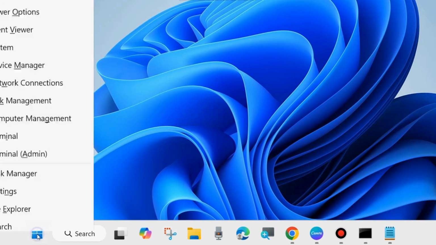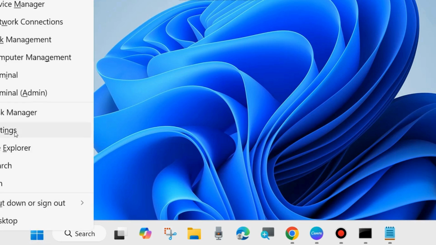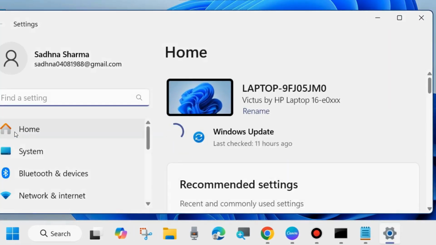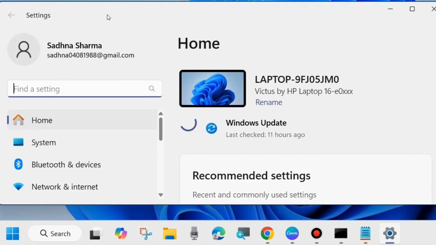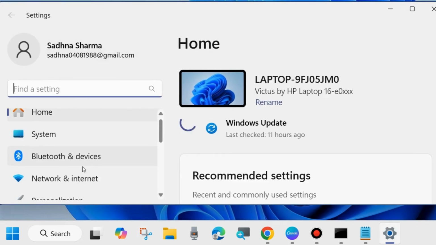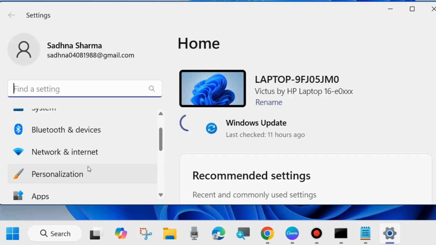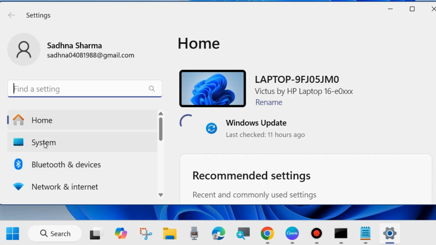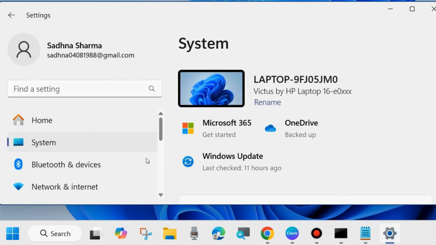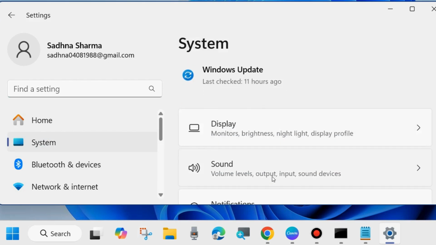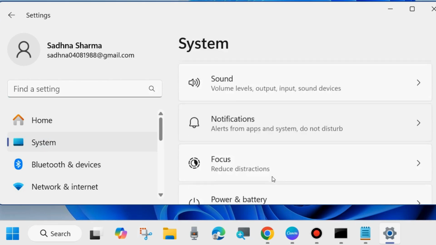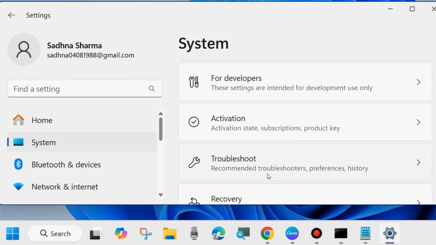If not, go to the next fix. Right click on start button and choose settings. Here from the left side of settings, scroll down and click on system. Thereafter go to right side and look for the option troubleshoot. Scroll down and you will find the option troubleshoot. Click on it.